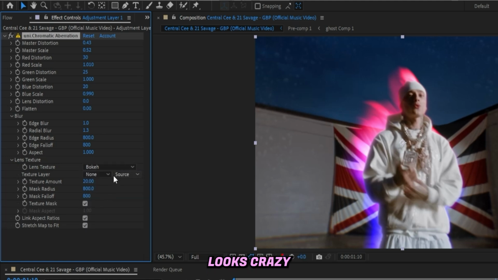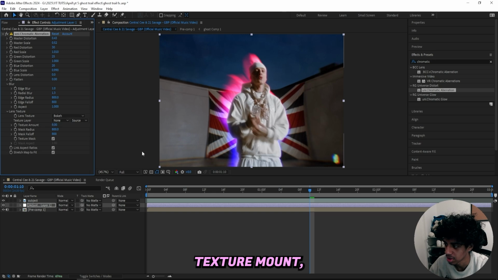Like this bokeh one looks crazy, just like that. Just a tiny detail, and you can drag down the texture amount. But that's pretty much it.